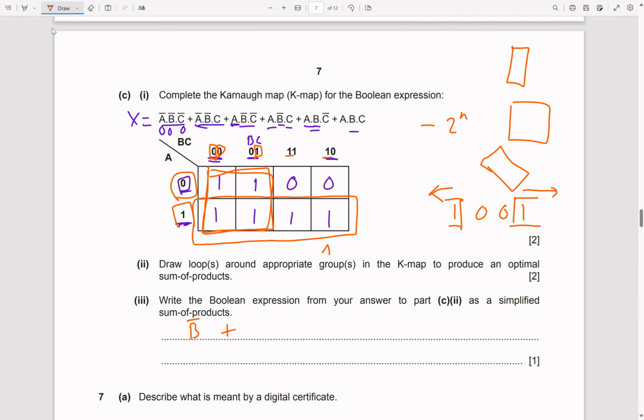Now if we look at this bottom row, let's see what changes. In this case, 1 is constant, so this is going to be A. Then if we look at B, B is 0 here, but B is 1 here. Likewise, C is 0 here, but C is 1 here. So the only thing that's constant is A. And since A is 1, that's why we write A rather than not A.